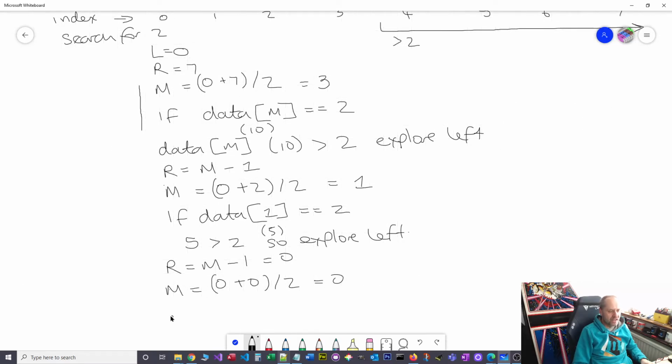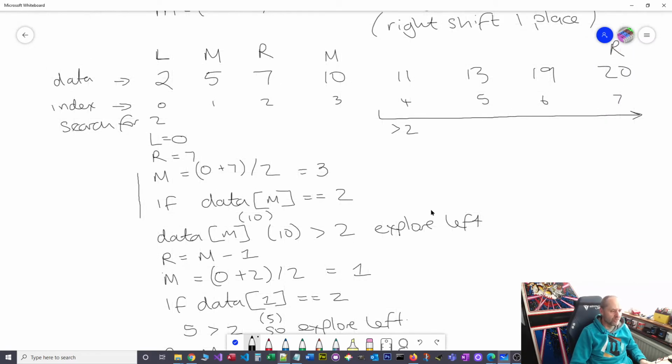And then we can say, so data 0 this time equals 2. So stop. Item found at position 0. M will always tell you where you found it when you stop.